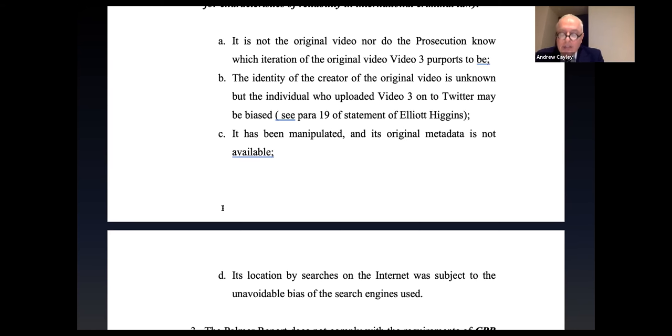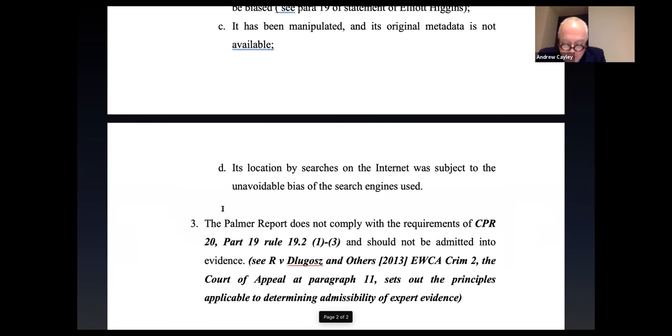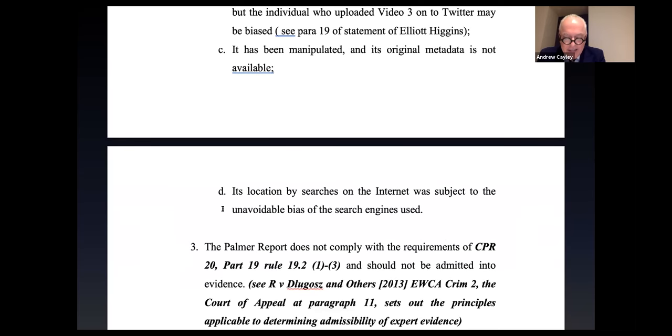So the position of the defense in respect of all of these aspects, and certainly I don't think Mr. Palmer and Mr. Higgins together have allayed these underlying issues, this lack of certainty, that tend to suggest that this evidence could be reliable. I don't think either one of those witnesses has dealt with those issues sufficiently to make this video reliable. And our position is it should be excluded under Section 78 of PACE because it's simply not reliable and it's prejudicial and it shouldn't be admitted.